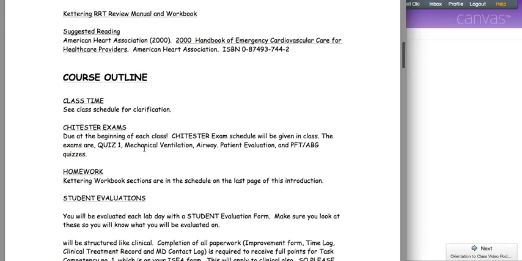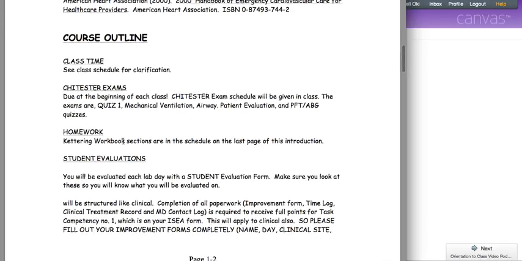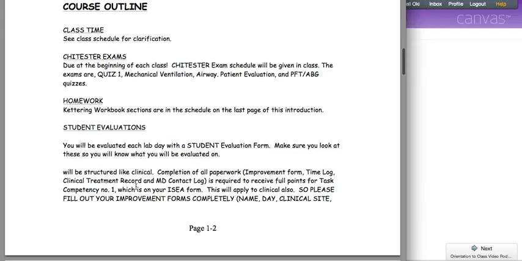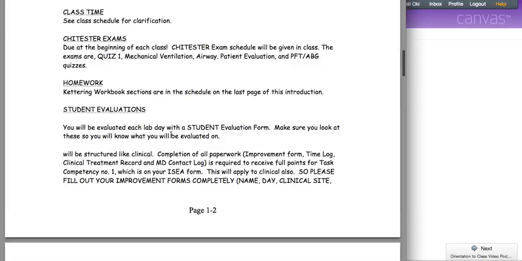There are CHI-TESTer exams, and homework, which is your Kettering workbook sections. There's patient evaluation, so every time you come to lab, it will be like clinical. You will sign in to your log sheet and you will give the instructor, your teacher, a student evaluation, so you'll be graded every day. So you learn how to do the paperwork in this class, so when you go to clinical it should be identical.